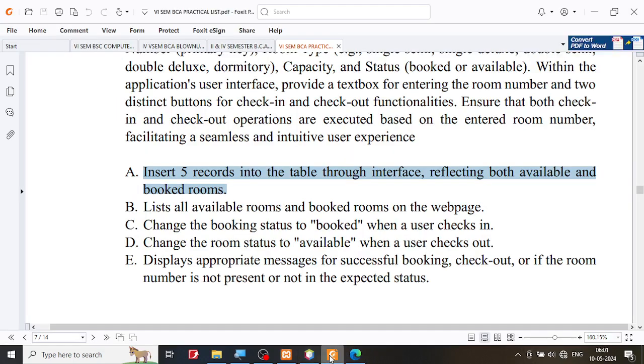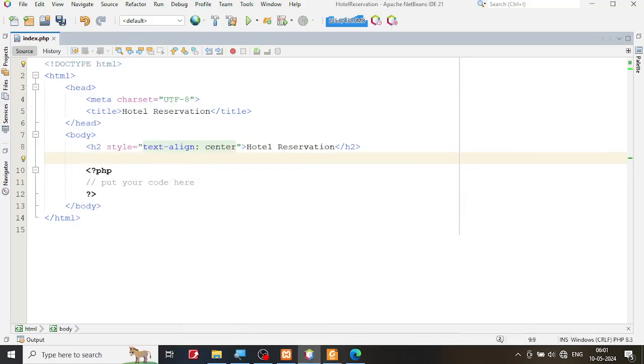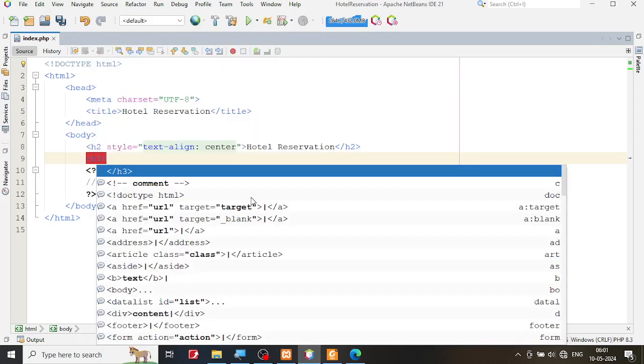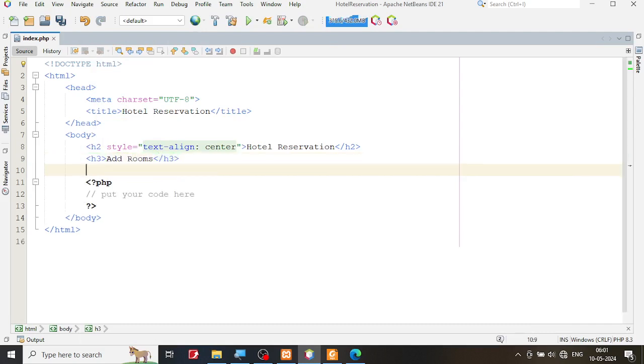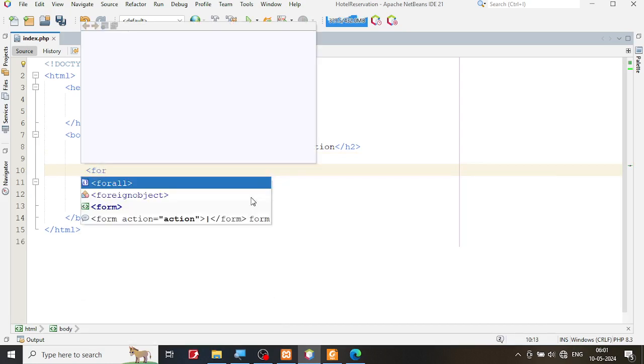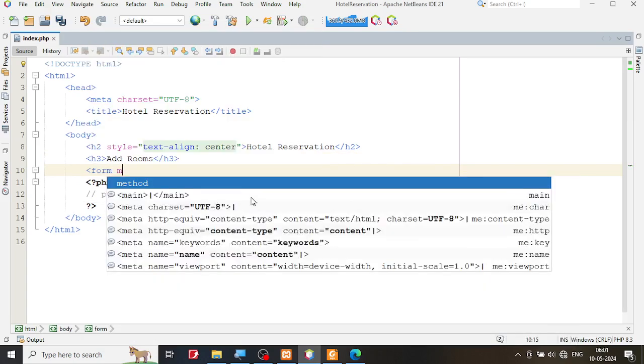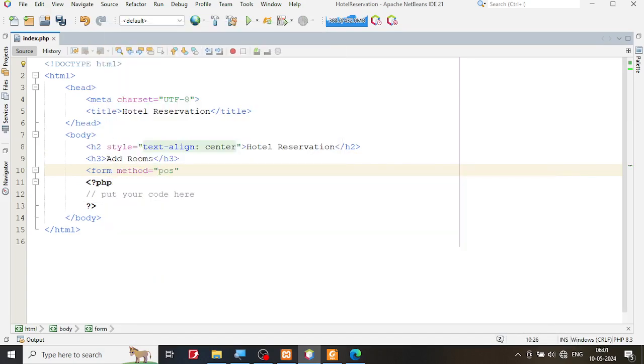I'm going to add insert 5 records into my so-called database. So let's use the H3 heading, and I'm going to say add rooms to my hotel. I'm going to start with the form because we are going to use a form, and let me say the method is post. Okay. So let the method be post.